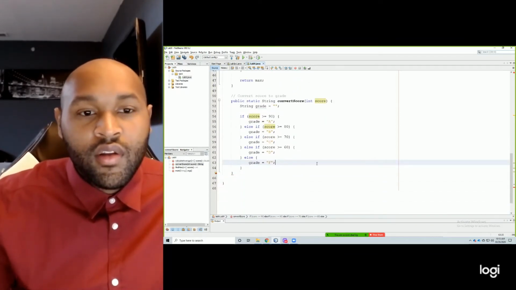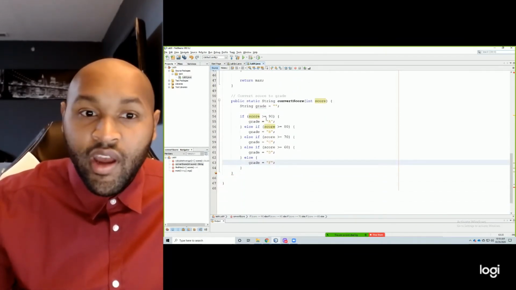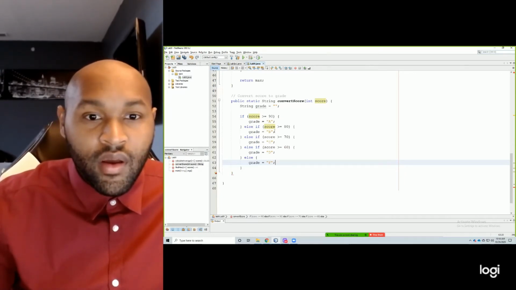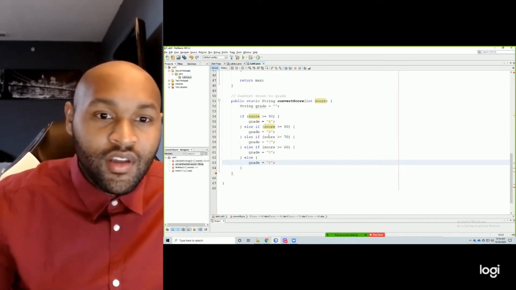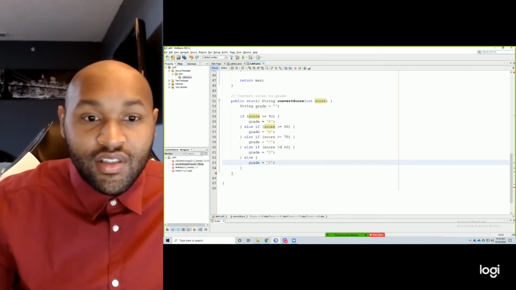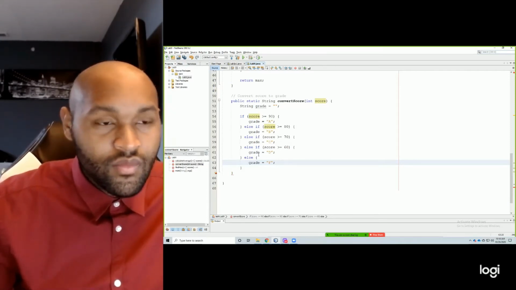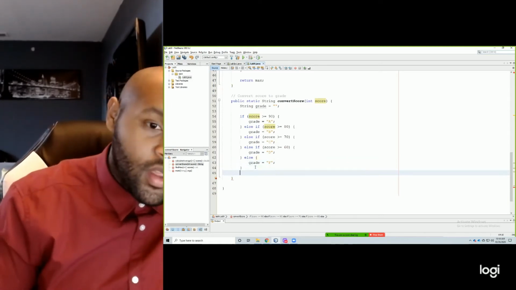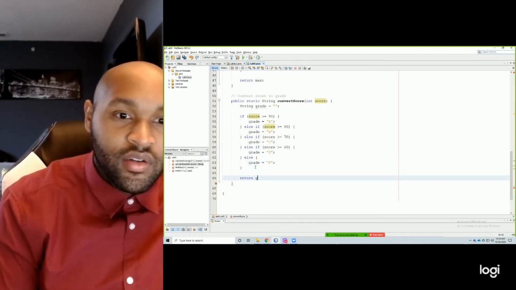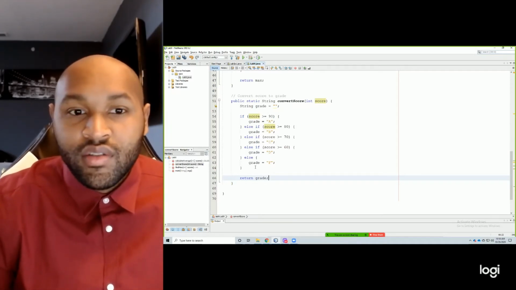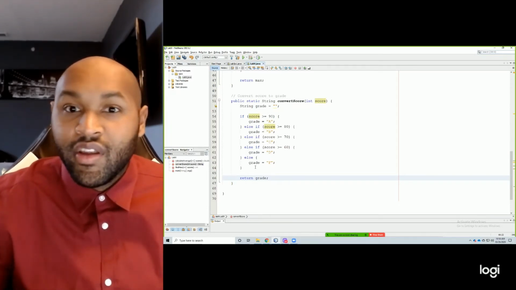All right. So again, if it's greater than or equal to 90, it's an A. Else if it's greater than or equal to 80, it's a B. Else if it's greater than or equal to 70, C. Else if greater than or equal to 60, it's a D. Everything else is an F. And then we just return grade. That returns whatever that converted score is as an A, B, C, D, or F, I'm sorry.